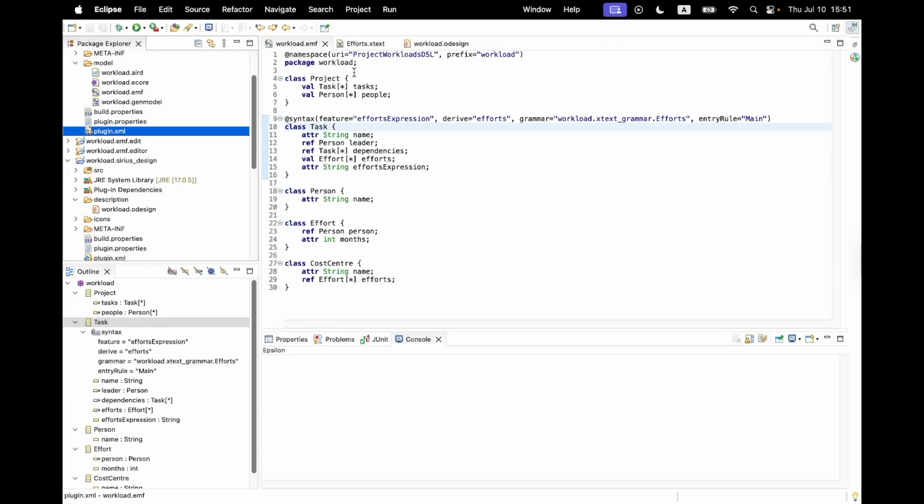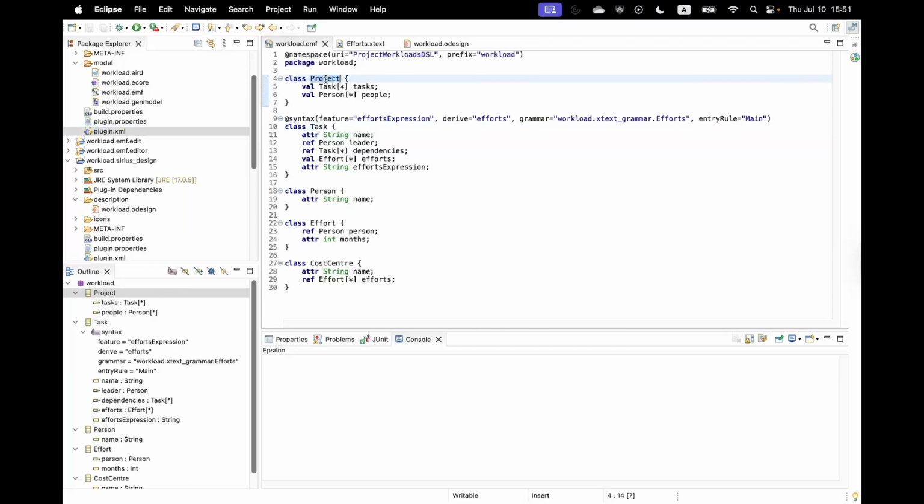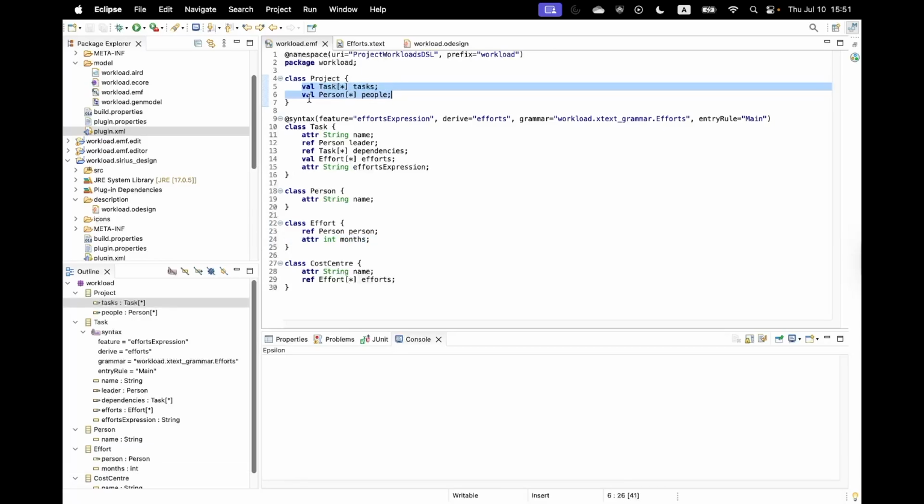This is called the Project Scheduling DSL, which is used for modeling project plans. The root concept of the domain of the language is the project, which has a list of tasks and a list of people. A task has a name, a leader, a number of dependencies to other tasks, and a number of efforts. A person has a name, and an effort is assigned to a person and has a number of months. For this specific example, we would like to have a graphical representation for the task and the people.